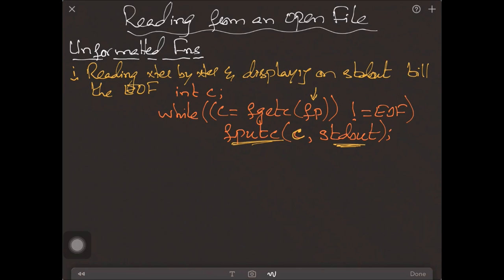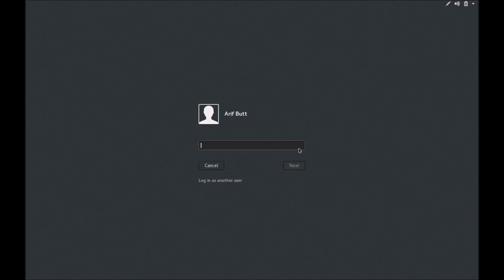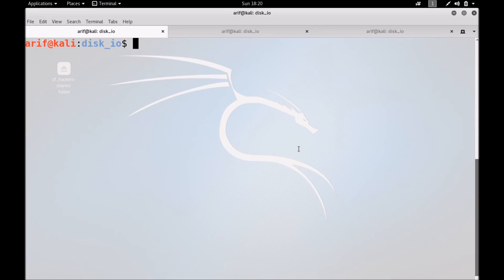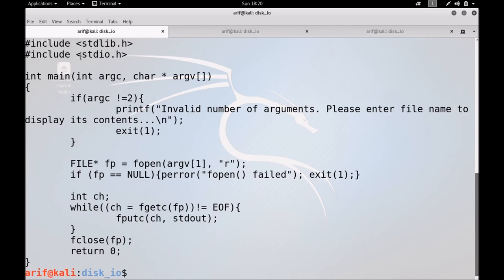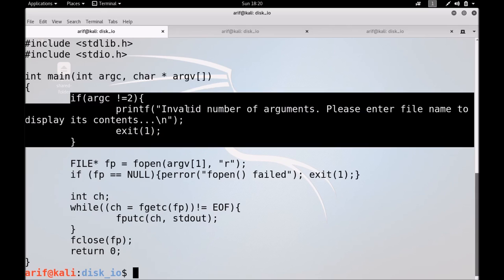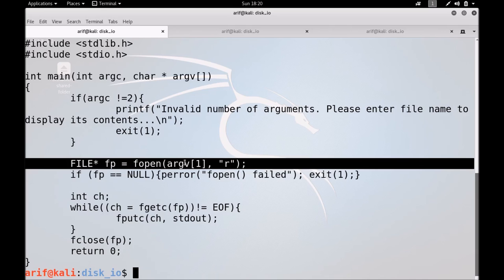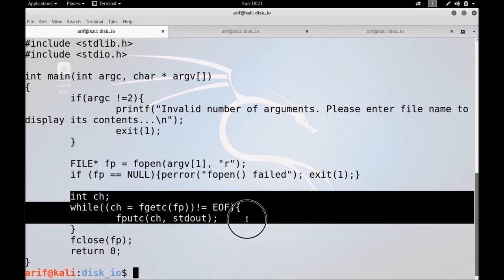Let me move on to the terminal to show you this. Let's see. Let me cat a program f1r.c. I have written these programs to save time. So this program is prompting for a command line argument that has to be a file name. That file name is received in argv sub 1. I call fopen with that file name in read mode, and in case of error I print the error message and exit. And these are the actual lines of code which are reading from this file pointer character by character and printing them on screen character by character.